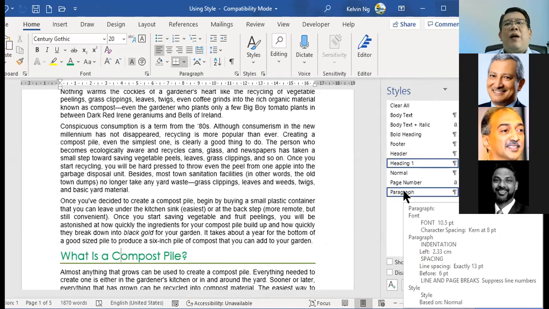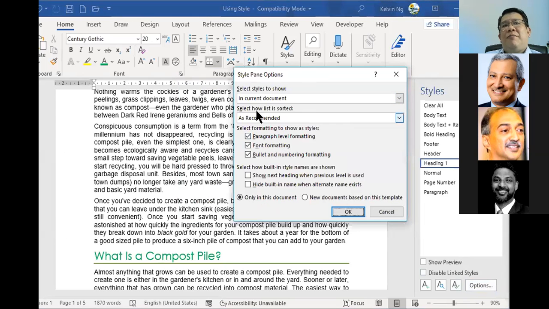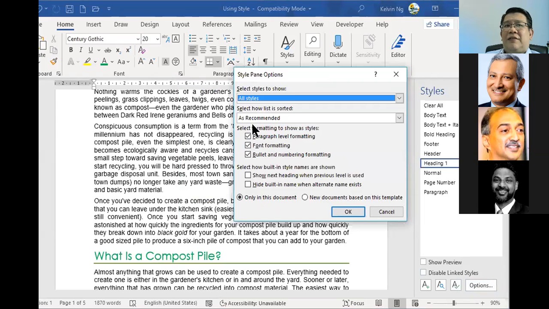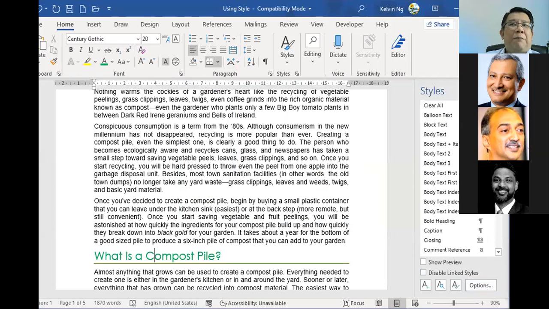Now, what happens if you want the other styles? You can come down here and click the options. What I have done to this document is I only want to see the styles that are in this current document. If I do not want that, and I want to see everything, I will choose all styles. When I hit OK, you see the whole long list of styles that you can use. These are all the presets and you can modify them. Just the heading alone, there are altogether 9 different levels.